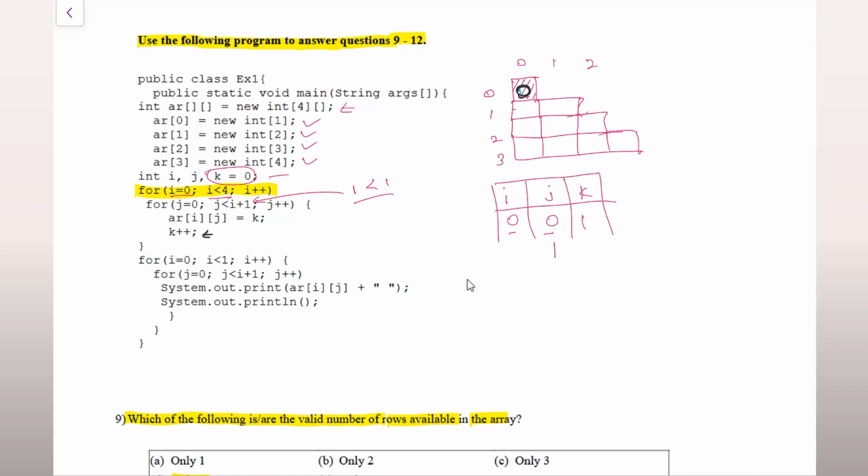Okay, so for the first round the inner loop is done. Now this loop is done, it will go to i plus plus, which means i's value will become 1, right? So 1 less than 4 is true, and it comes here. j's value again starts with 0, so 0 less than i plus 1, which is 2, is true, then it will come here.